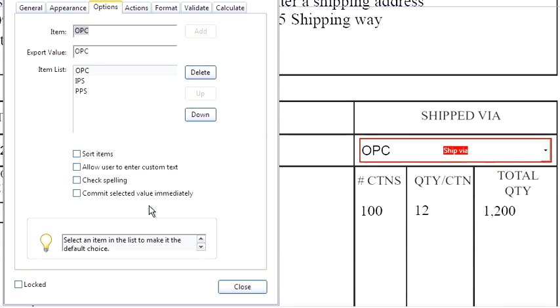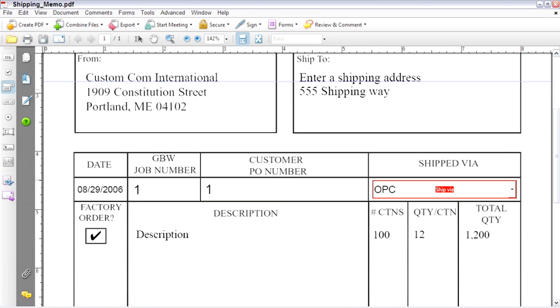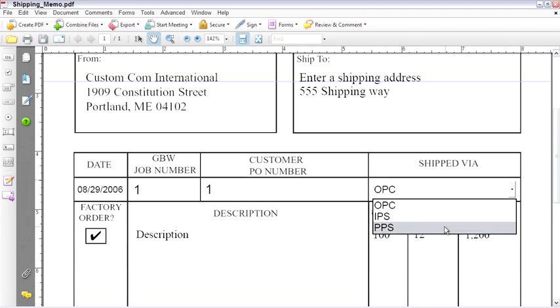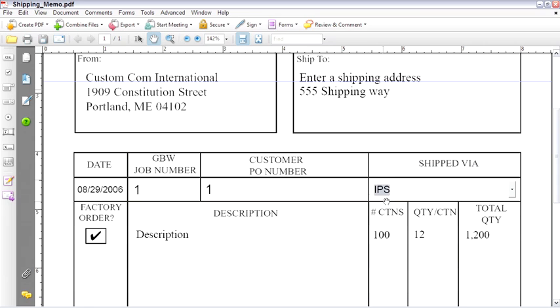To test this, I'll click Close, and we'll come over to the preview. And to see how a combo box works, all I need to do is click on the little button here, and I can see that the choices that I've made are available. So if I want to choose IPS, I click on that, and then IPS shows here, and it becomes the export value for this form element. This is a combo box.